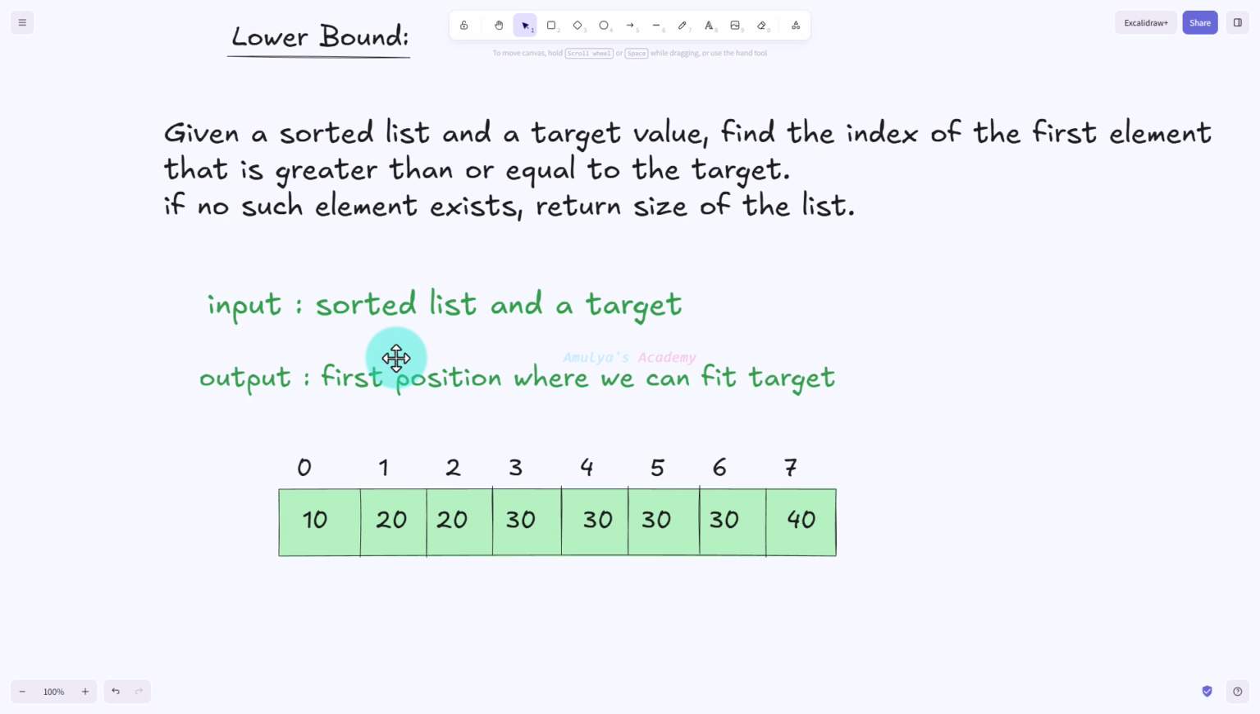In the previous tutorial, we discussed the lower bound problem and we used a modified version of the binary search algorithm to solve that problem. Today, we will use another version of the binary search algorithm to solve the lower bound problem. This second version is simpler and more similar to the normal binary search algorithm.